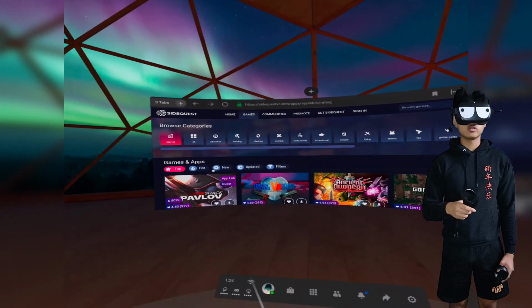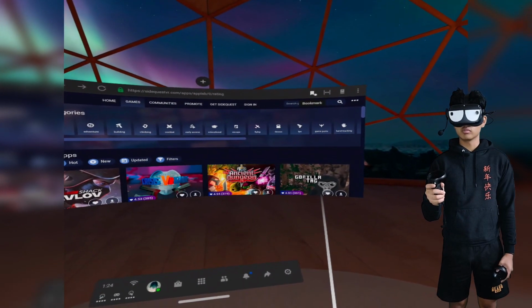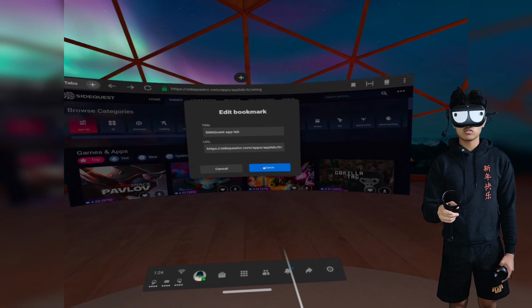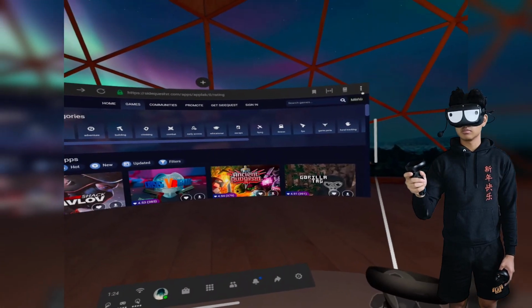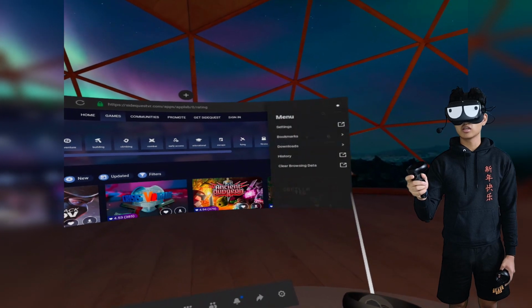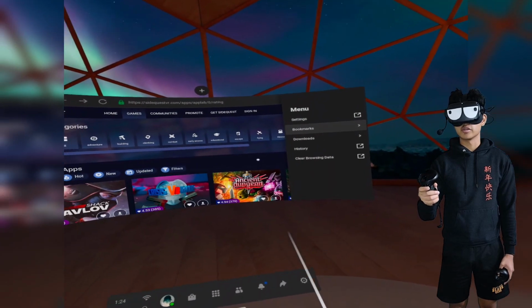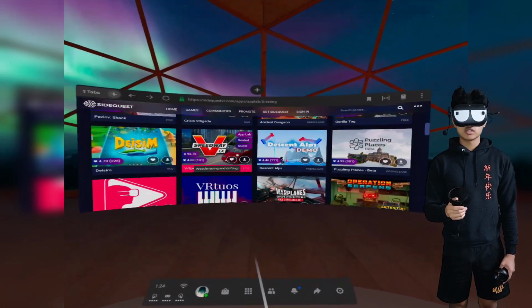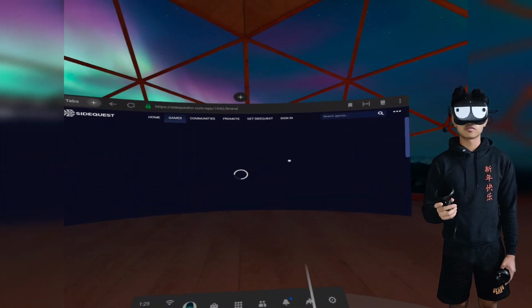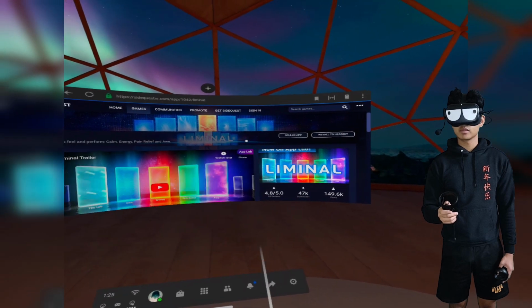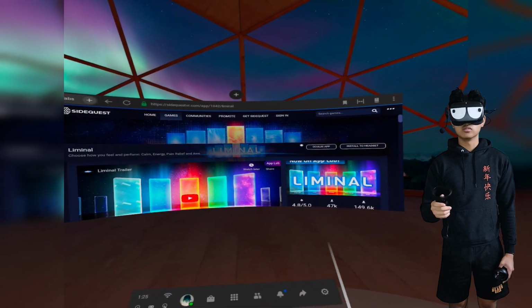Now all these games are for you to download, some free, some paid. Now before you do anything else, you want to go over here to bookmark, and you want to bookmark this page. And if you want to find where your bookmarks are, you go to these three dots, you click on it, and you go to bookmarks right here. Anyways, let's find a game real fast. Liminal. Alright, this one's free. That's fine. And now you go to here to download.